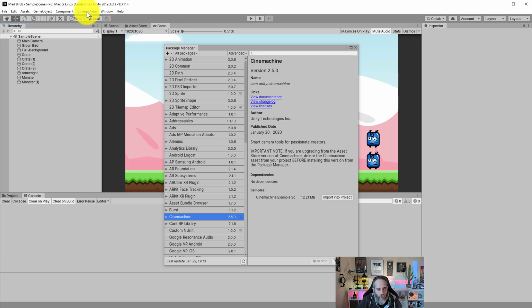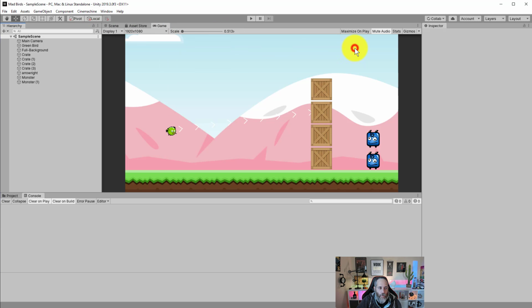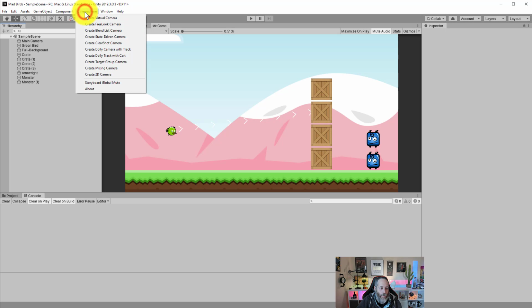So now you can see it's finished installing. I can close the Package Manager window, and I'm going to go to Cinemachine, and we have a bunch of different camera options available that we can create. We're going to eventually create the 2D one, but I want to talk briefly about what some of these others are. The virtual camera essentially sets up a camera in our scene that can look in any place and be attached to anything.